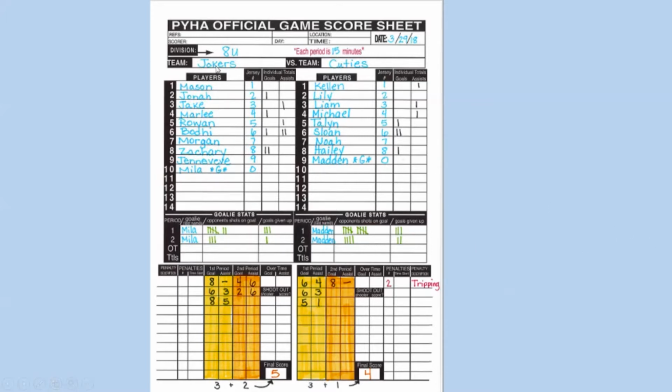But this team is the Jokers versus the Cuties. It's an 8U division. They play for 15 minutes. Here's the date that they were playing. Their jersey number. Okay. I noted that the goalie was on number 10 here, line 10, Mila, and line 9, Madden. Okay, and they have jersey number 0. If you take a look down here, this is where you track the goalie stats throughout the game.